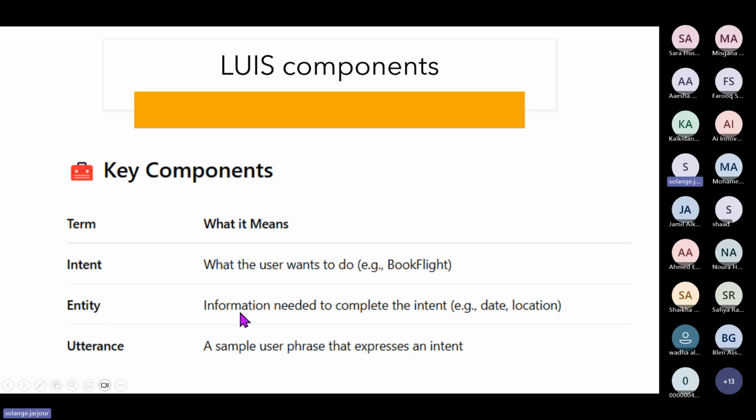Entity is information needed to complete the intent. What are the things that the computer needs in order to book a flight? They need the date and the location. So I need to extract from the phrase the entities, which are the date and the location.